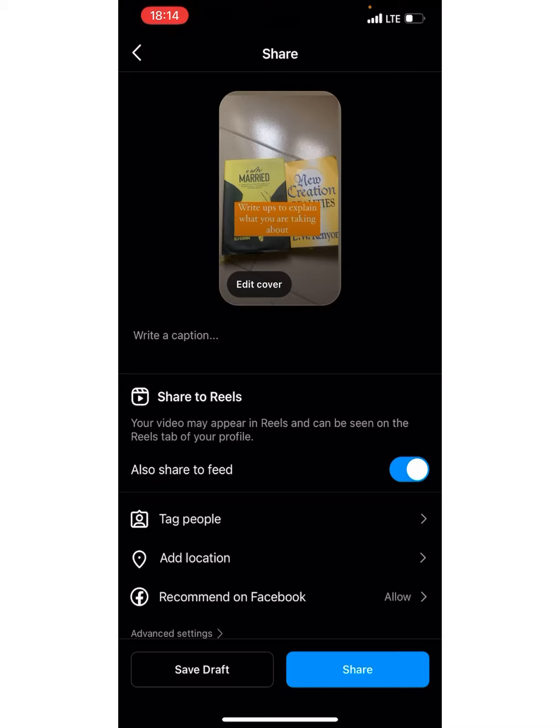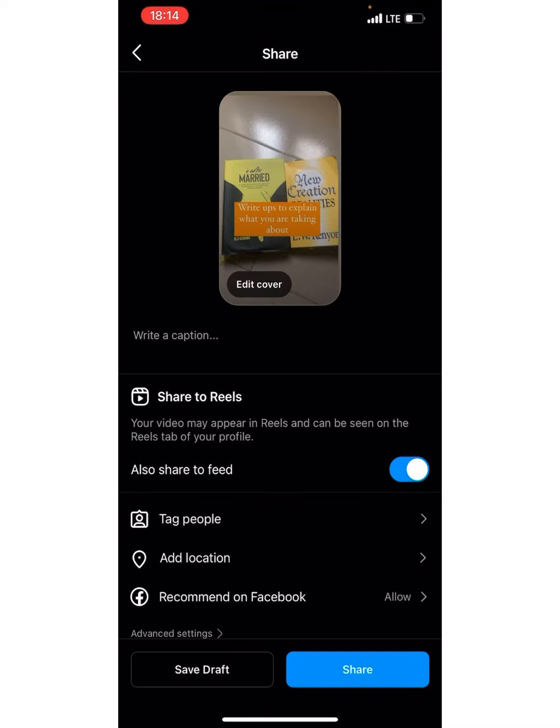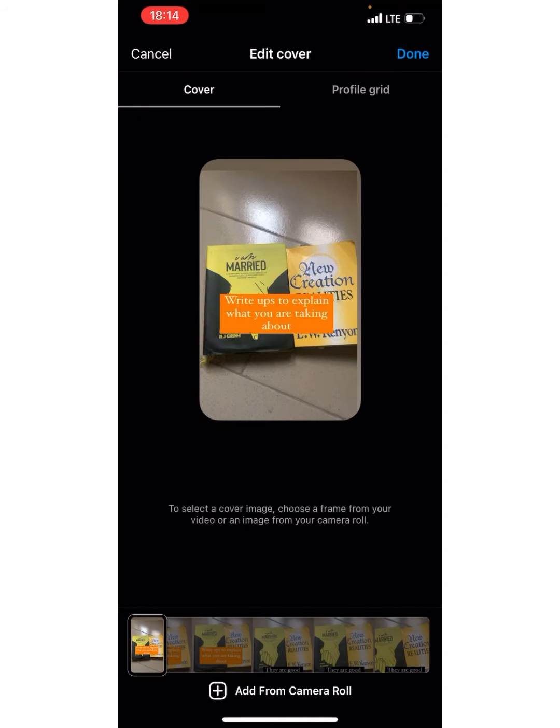In order to make your video attractive, it's always advised but not compulsory that you add a cover. So if you see here, you see where they say edit cover, right? You can click on edit cover. It's going to bring you here.